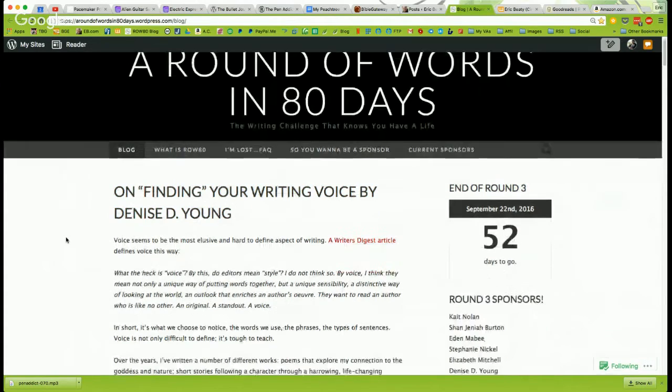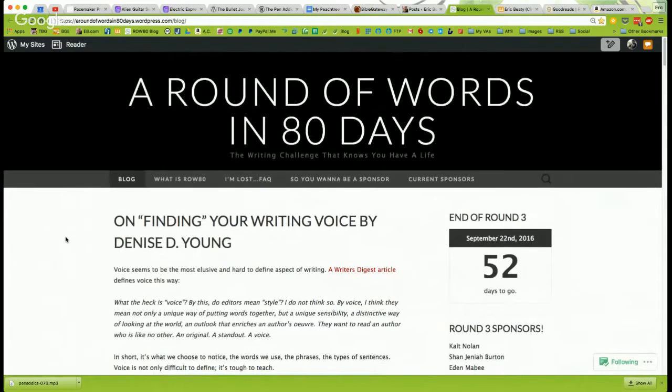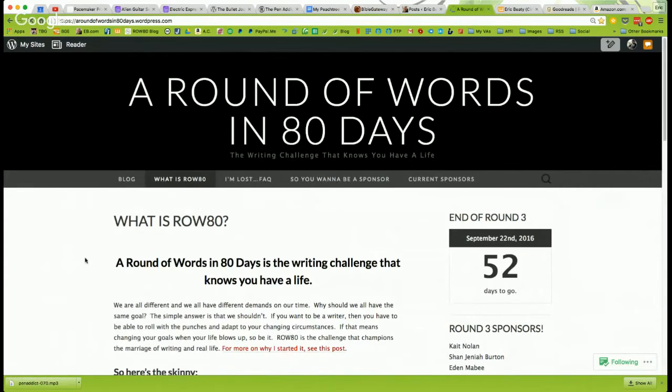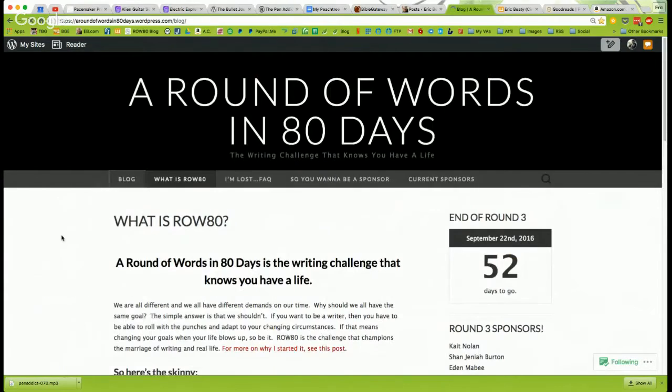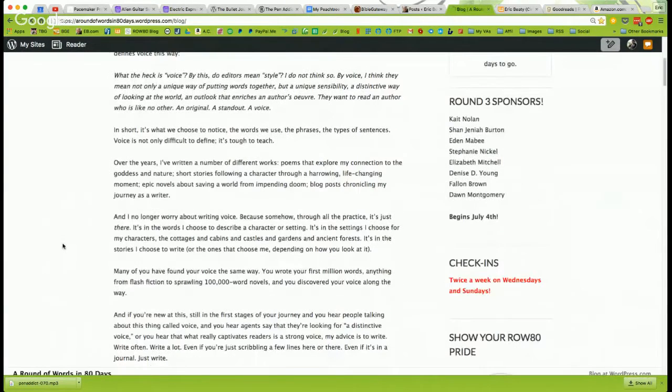Basically, what you do is you get on here, and to join this, here's how you do it. Here are the actual requirements. Basically, you need to have a blog, and you give updates. The updates happen Wednesdays and Sundays, and you just do it as a blog post. And you link to the goals link, they call it a linky for the round, which will be posted on their blog. So if I go back to their blog, every Wednesday and Sunday, they post an update.